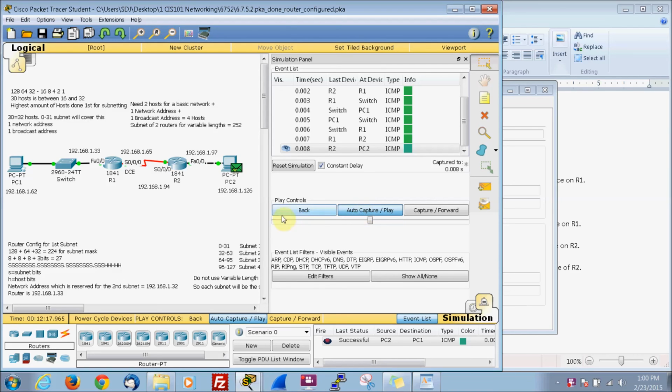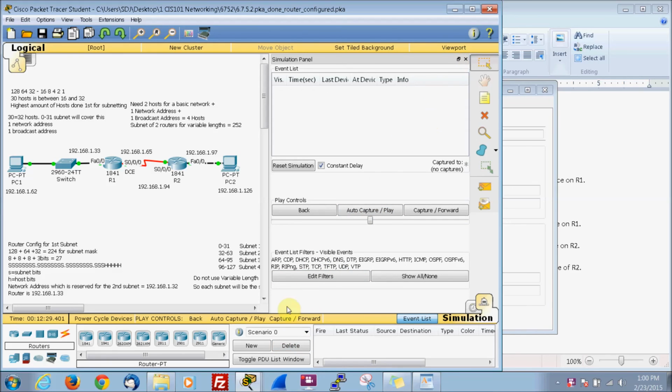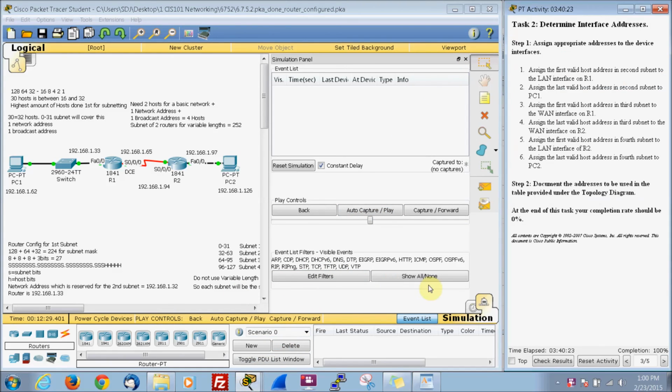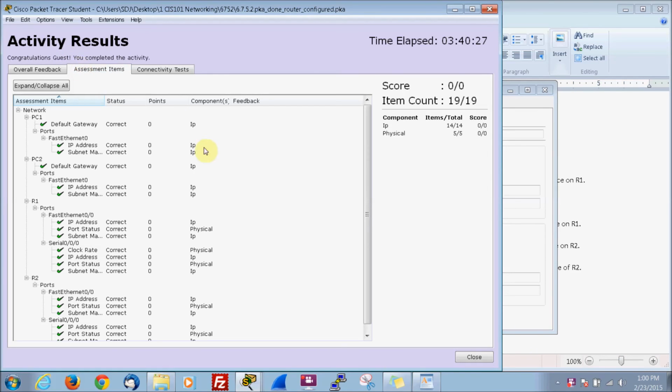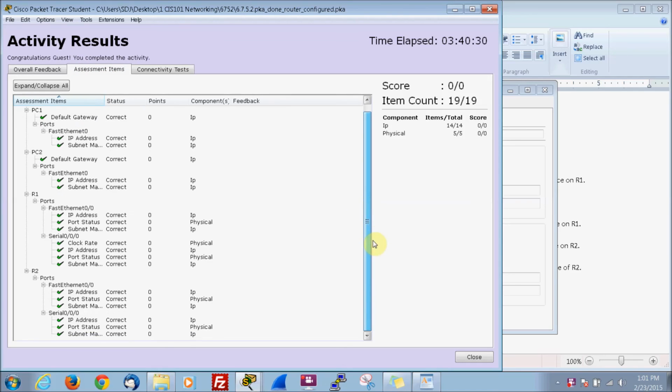Alright, so it looks like everything's successful. I went through everything and we're good there. And as you'll notice, this says completion 100%. Check the results, and everything has a check mark and it's good to go.